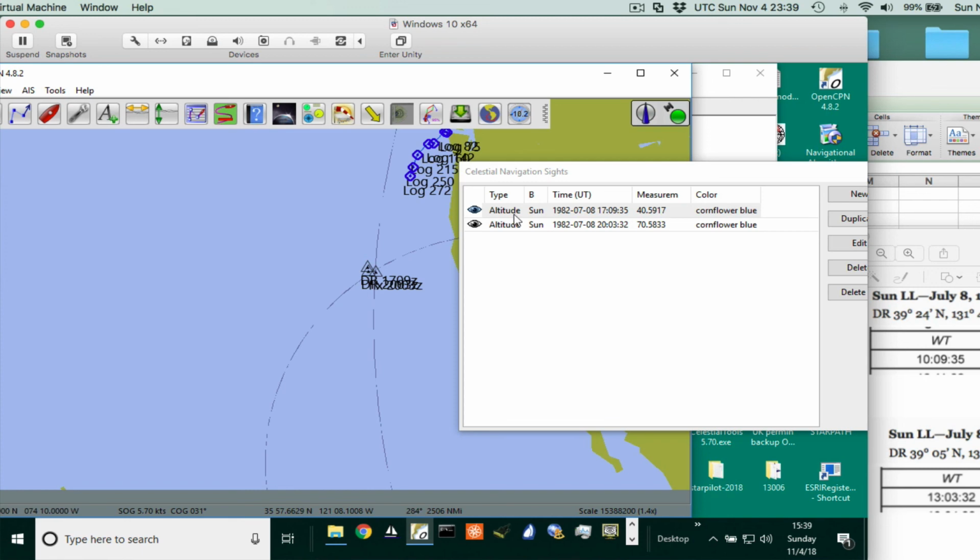This program would be very nice when you're sailing underneath, when you have to deal with very high sights. Okay, that's the end of the talk.